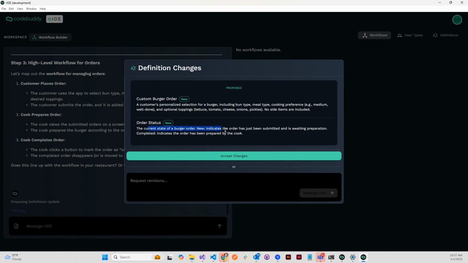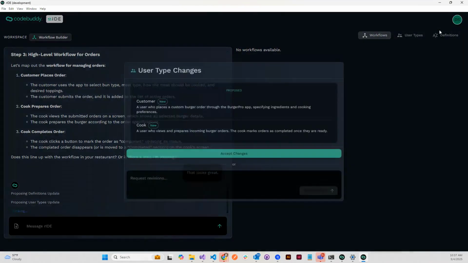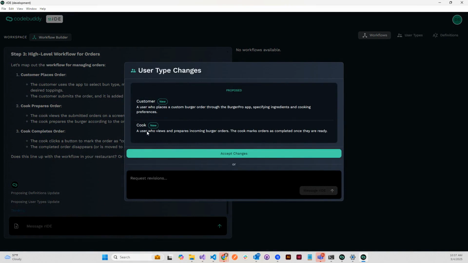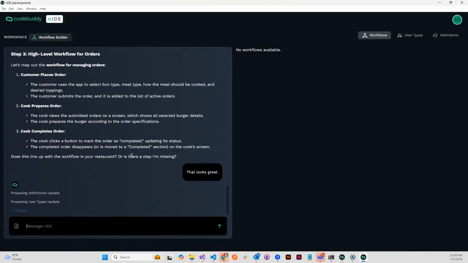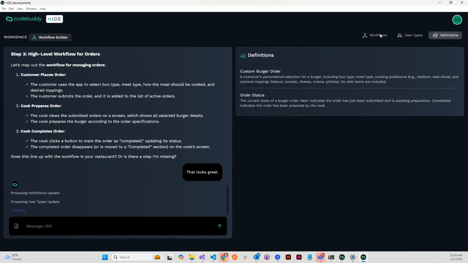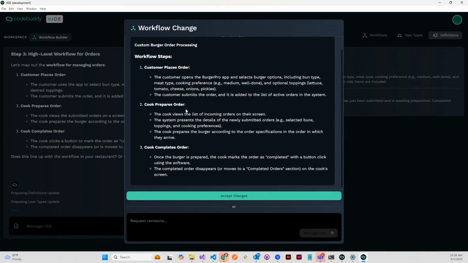Order status, current status of burger order. New indicates the order has just been submitted. Completed indicates the order has been prepared by the cook. Perfect. I don't want to go any deeper there. So now I've got the definitions, and I've got my two user types: a customer who places the order, and then a cook who views and prepares the incoming order. Perfect. I love that. And then the last thing, so you can see these are going to start showing up here. Last thing we're going to do is the workflows.